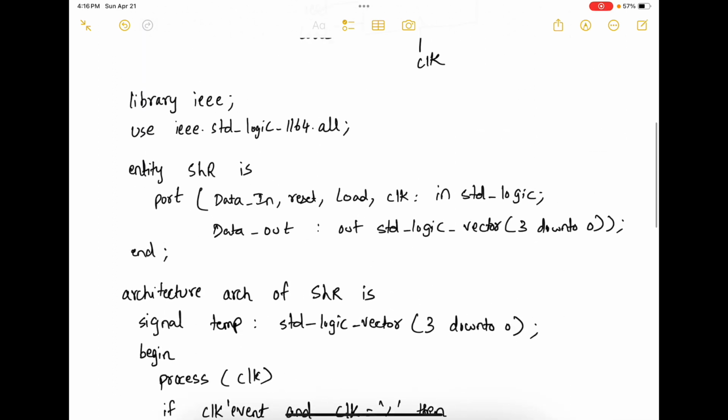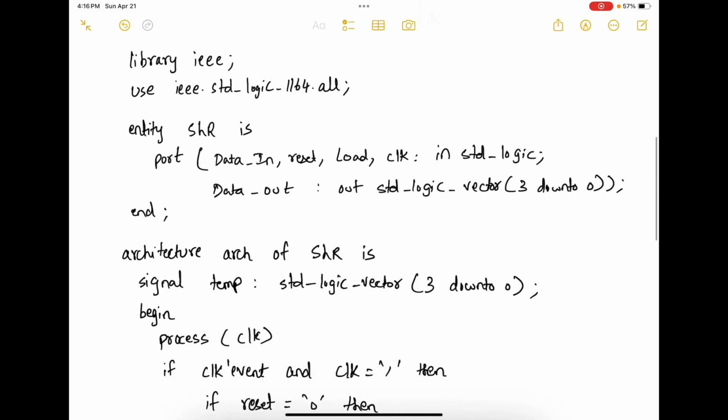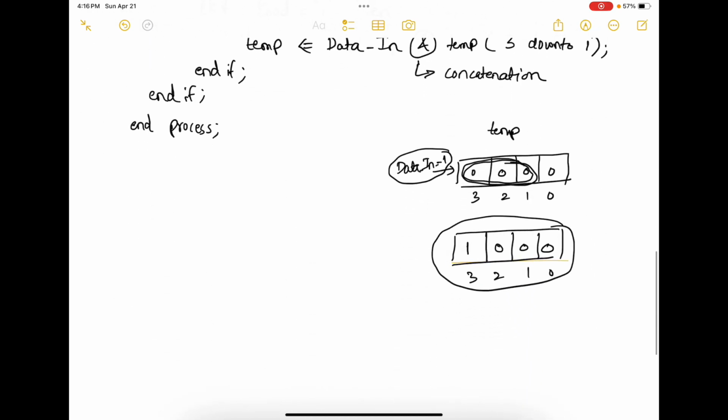Now we have set temp as zeros initially, right? But what about Q? Our main output is the Q, it's not temp. So Q is always equal to temp. And I can write data out is always equal to temp. So that's it. That's the code for a 4-bit shift register.